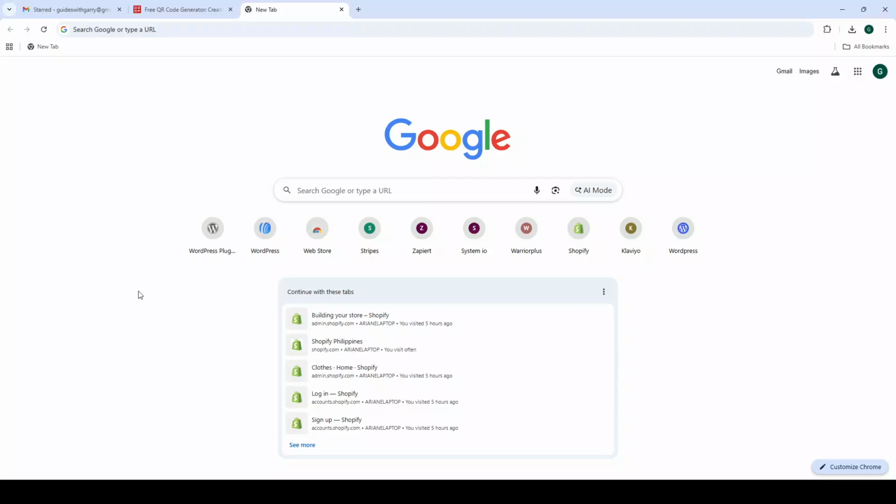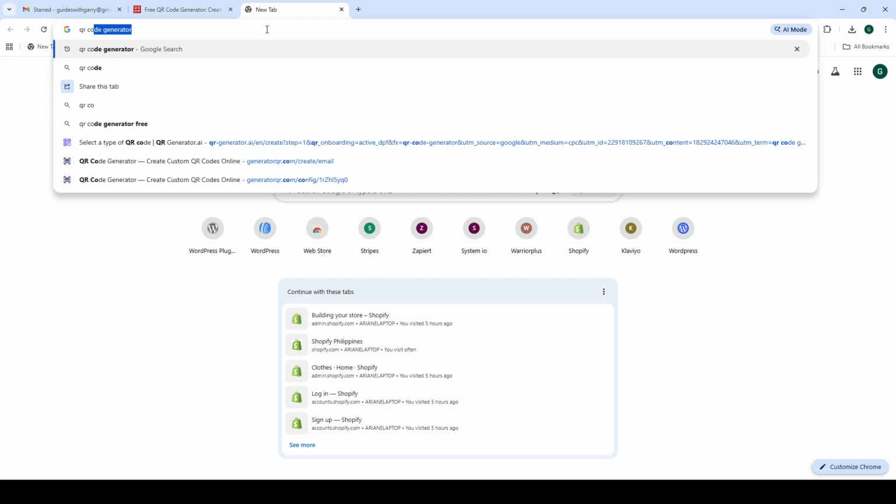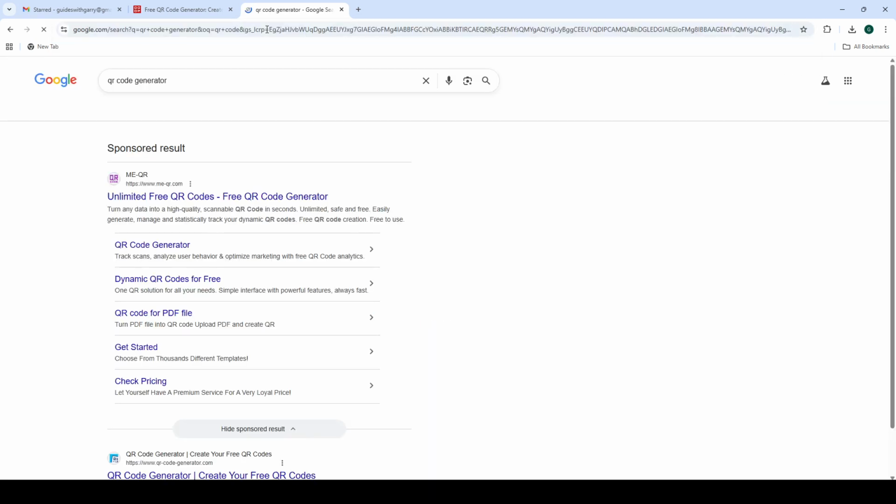In today's video, I am going to teach you how to use QR codes in Gmail. To get started, open your web browser, go to the search bar, and type QR code generator, then press enter. You will see several options in the results. Select a free QR code generator website.